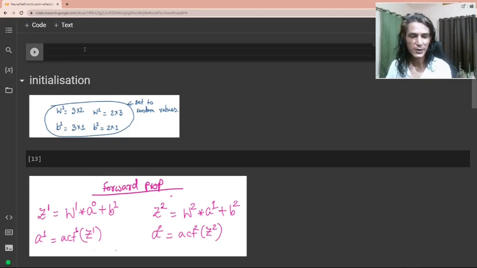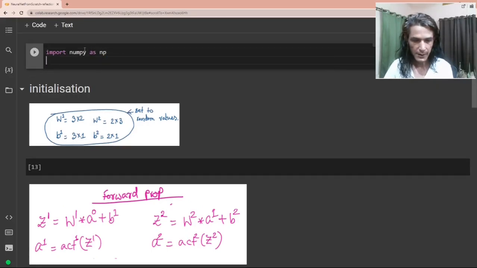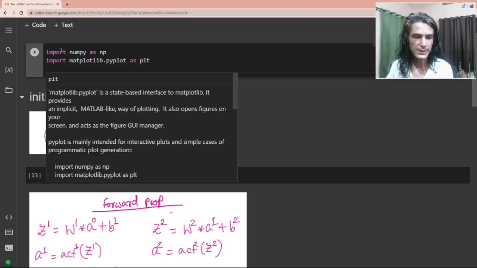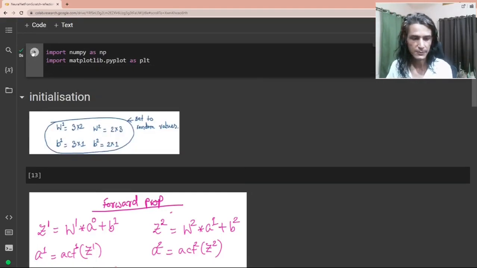Okay, it's time for coding then. First, let's import the libraries that we'll be using for our coding. We'll be using the NumPy library for matrix operations in general, and then we'll be using the matplotlib library for plotting the graphs. So let's first import those libraries. Import numpy as np, and then import matplotlib.pyplot as plt. Okay, these are the libraries that we'll be using.